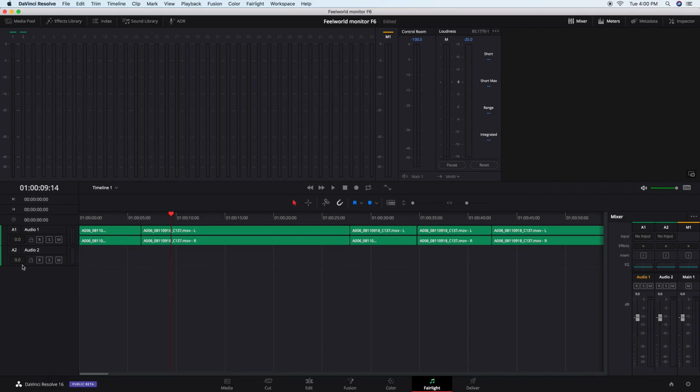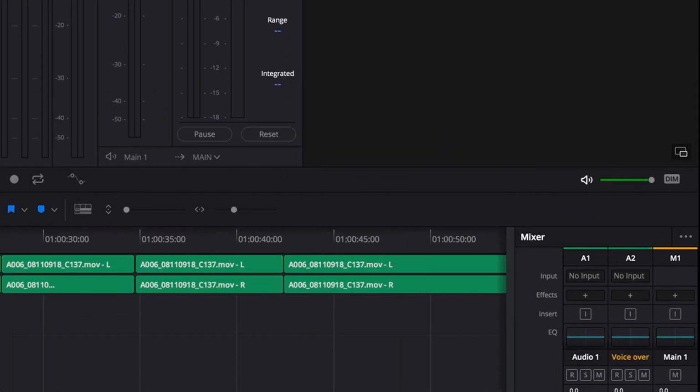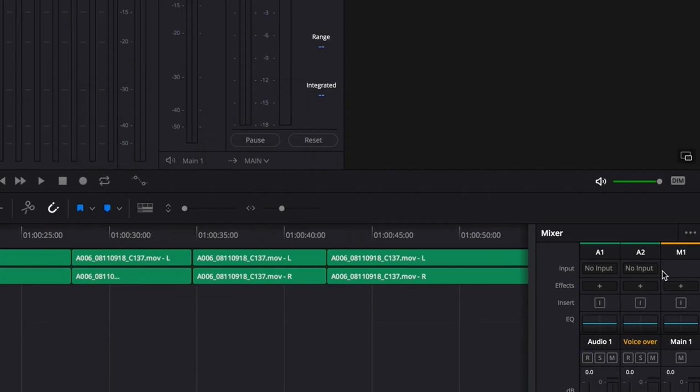Cool. And now, let's label this actually first. Voiceover. Now, over here, if you notice on the mixer, you can see voiceover as well. So now, this guy doesn't have an input, so we have to add an input.